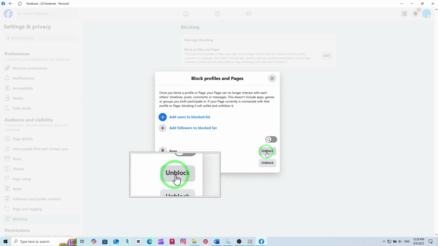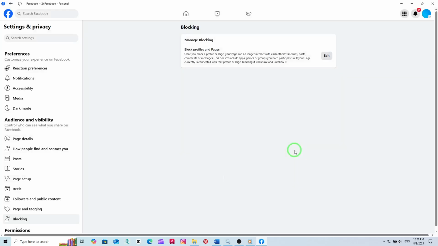A confirmation message will pop up, just to make sure you really want to unblock this user. If you're sure about your decision, click Confirm. And that's it. You've successfully unblocked someone from your page using the updated Facebook app on your PC.